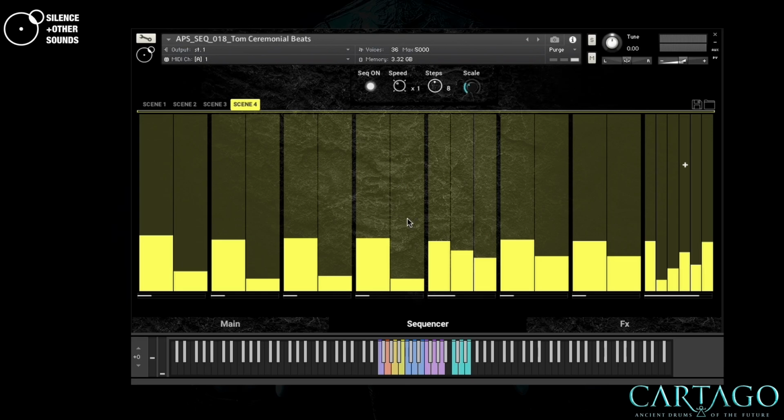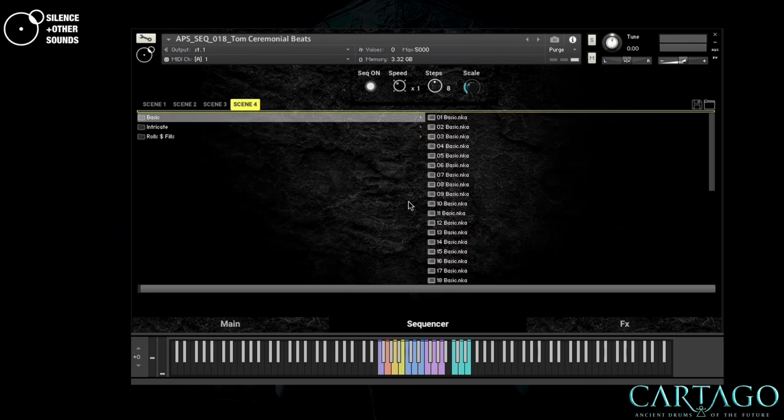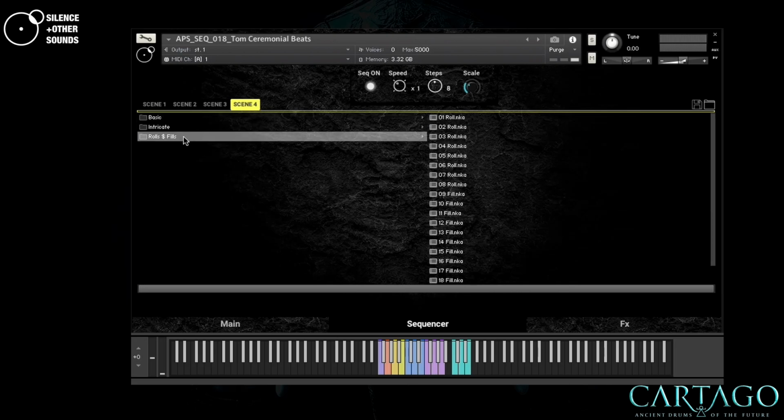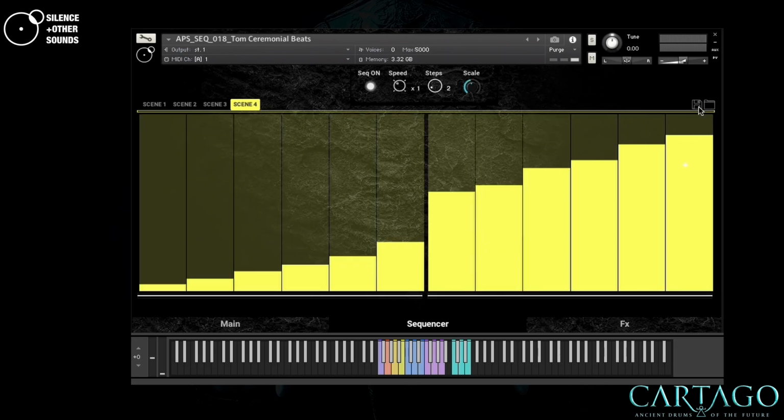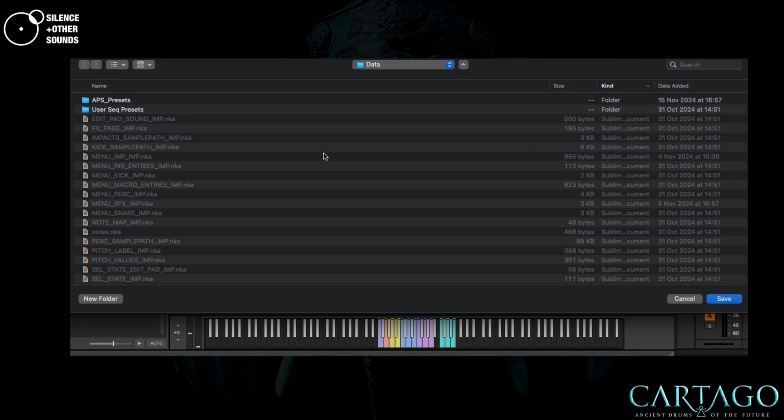The sequencer features load and save pattern functionalities. You can load pre-designed patterns to your currently active scene, and you can save your own patterns to be recalled in following sessions. Please save your pattern in the user presets folder. Do not overwrite any of the NKA files that are visible in the pop-up saving window.